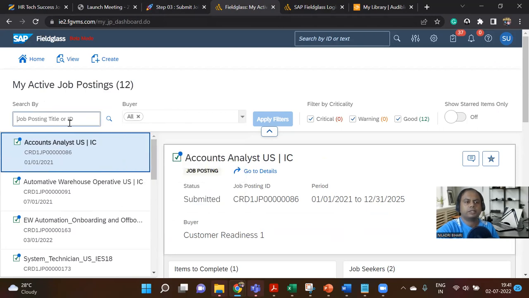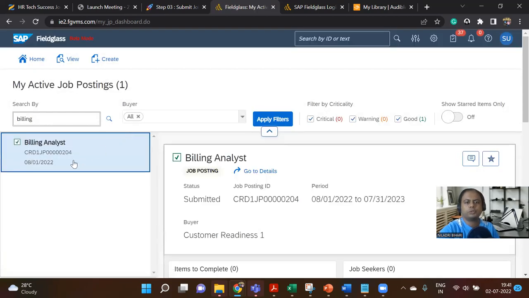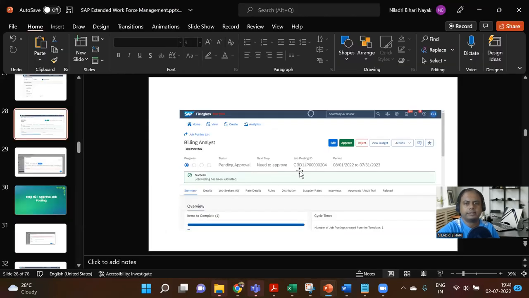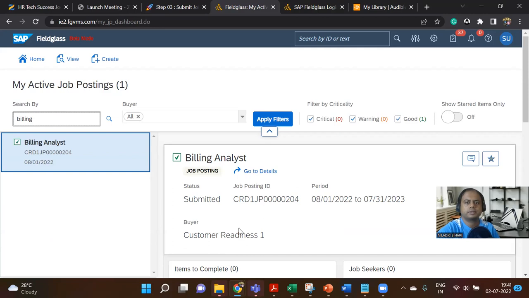If you remember the job posting title, in step number one of this entire scenario, we posted a billing analyst, isn't it? So if I go there, billing. This is the job which we have posted. If you remember the step number or the slide, the job which we posted as a buyer had the ID CRD 1JP ending with 204, right? This is the job posting ID. Now we are going to see that here in our system, CRD 1JP 20. Yeah, so this is the right ID.